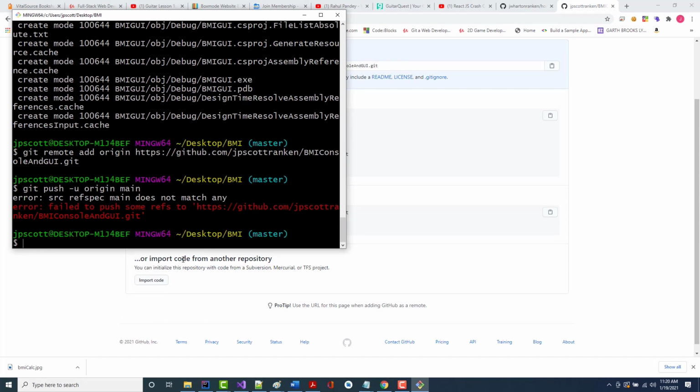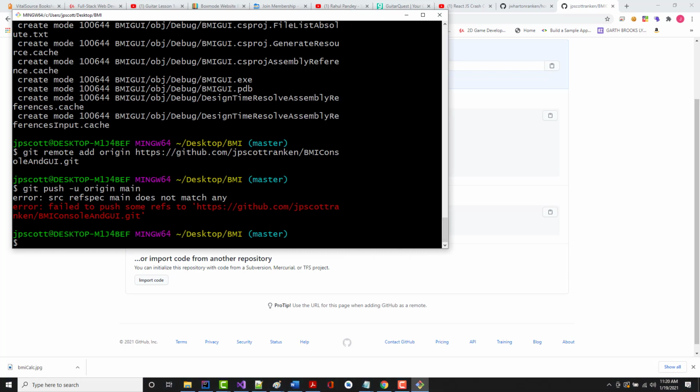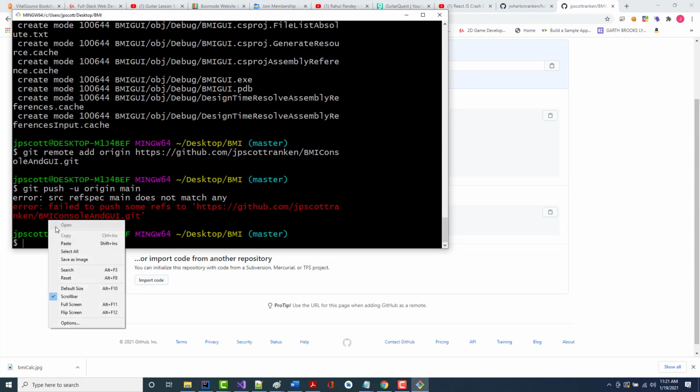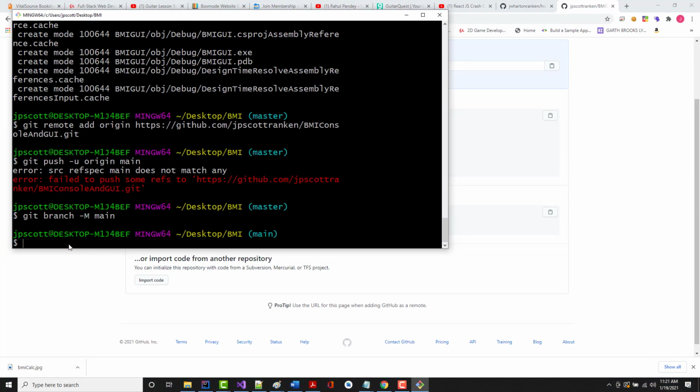Error, failed to push some refs. Don't know what the problem would be. Failed to push some refs. Okay. Those were the right steps. I'm going to try that branch. I didn't think I had to put in a branch though, but I'll try putting that in. I was always told you didn't need to put in a branch if you weren't branching, so.